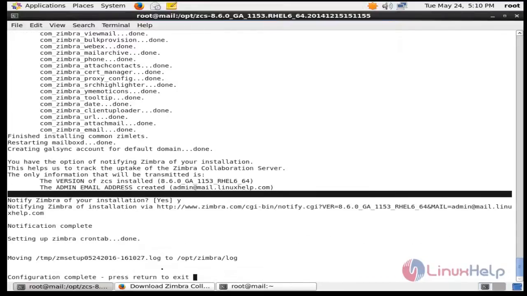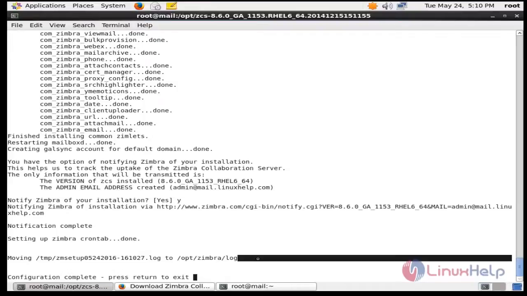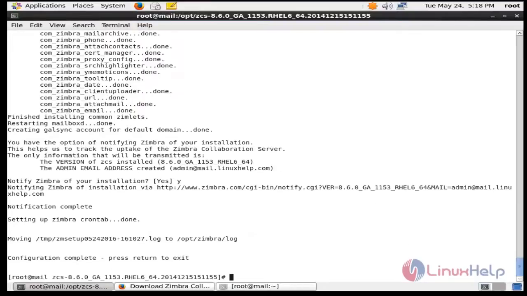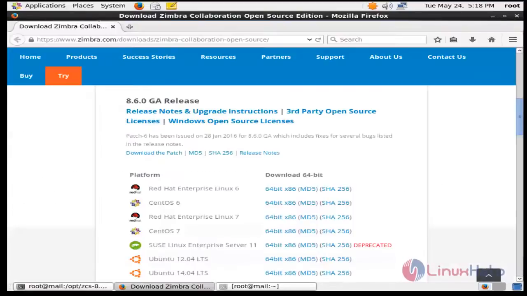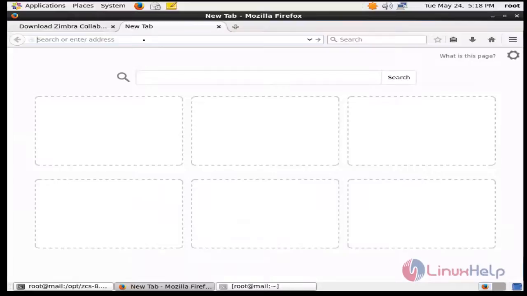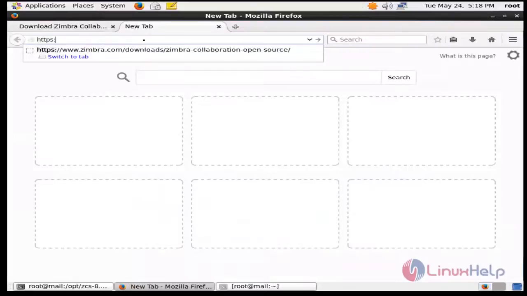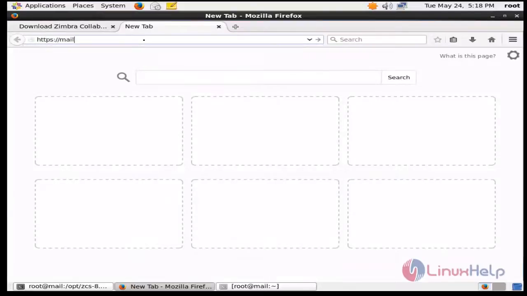Thus Zimbra is successfully installed. Now press enter to exit. So once this setup is done, we can log in through the browser. So https://mail.linuxhelp.com.